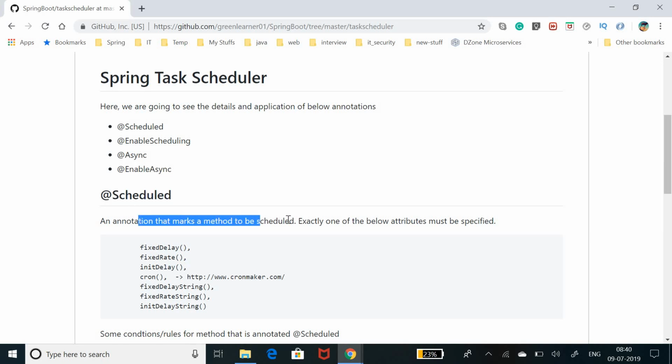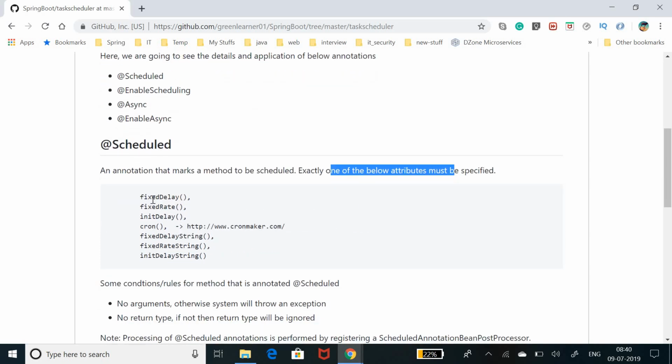An annotation that marks a method to be scheduled. Exactly one of the below attributes must be specified. So these are the attributes of this @Scheduled annotation. One of these must be specified: fixed delay, fixed rate, initial delay, cron, and others. So what is the difference between these?